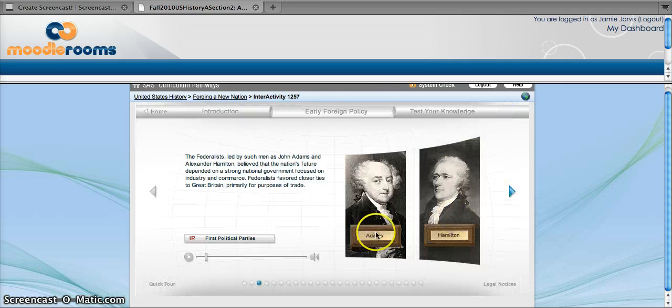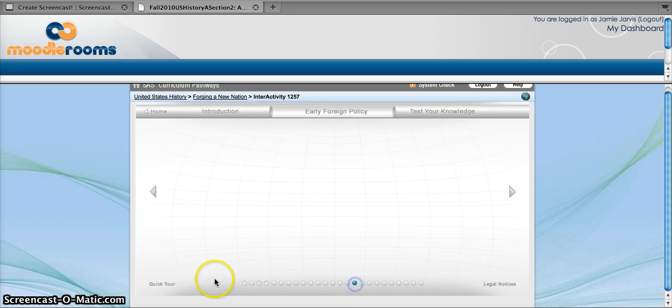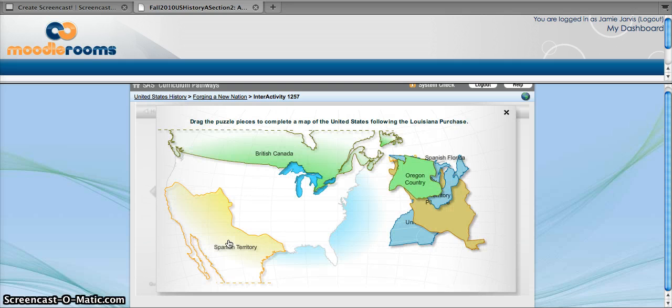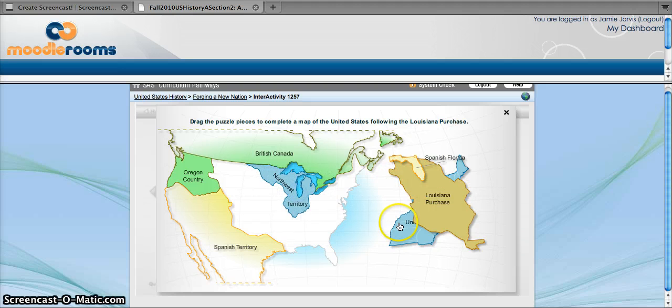All right? So you go through that. You go through each of these pages. No matter what's going on, they may have different little assignments with it. It says right here, drag the puzzle pieces to complete the map of the United States following the Louisiana Purchase. So you would just drag these to the correct area. Just go like this. I'm not going to go through all this, but you get the idea what you need to do.